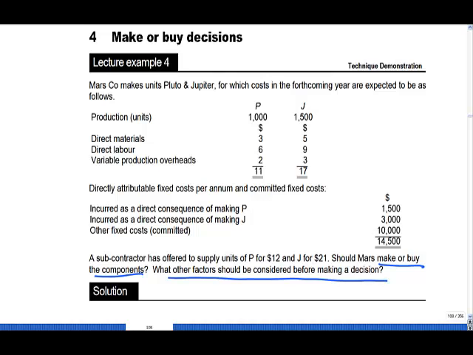We can see that the contractor has offered to give us P for $12 and J for $21. Our variable costs of production are 11 and 17. So clearly the variable costs are less than what the subcontractor has offered. However, what we need to consider here are our other fixed costs. Are there any that we would save if we didn't make P or J?